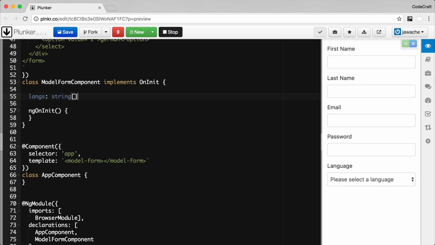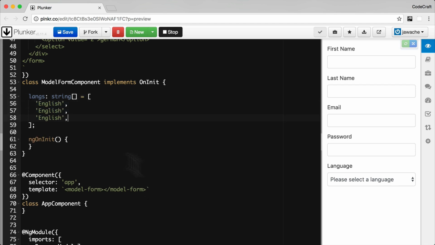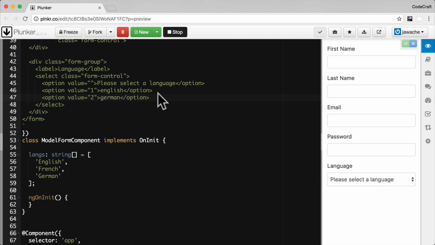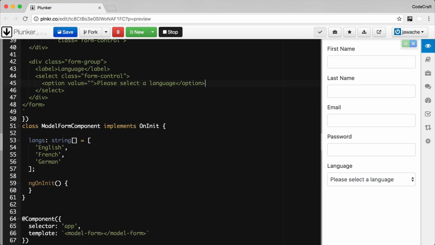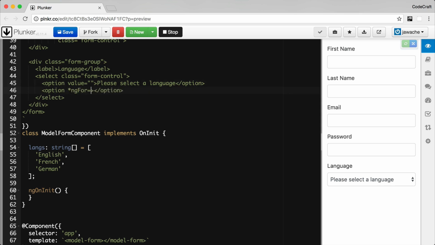I create a property called langs, and it's going to hold an array of strings. And I add 3 languages to our array: English, French, and German. Let me remove my hard-coded options. I'll leave the initial please select a language option though. And now to render the other options, I'm just going to use an ngFor loop, and I'm going to attach that to an option tag. So I create an option tag and then I use ngFor and I loop over each item in our langs array, and I'm going to refer to each item with the variable lang.